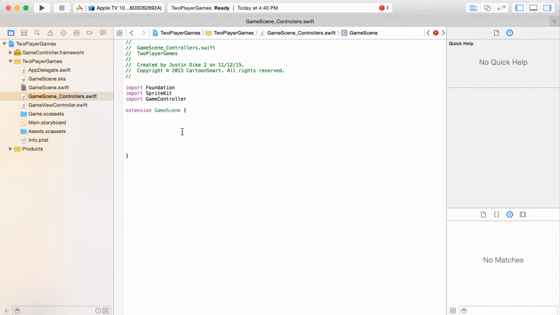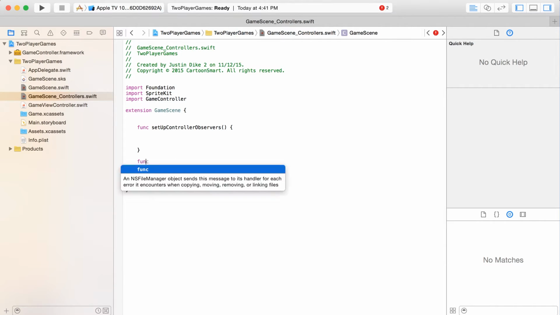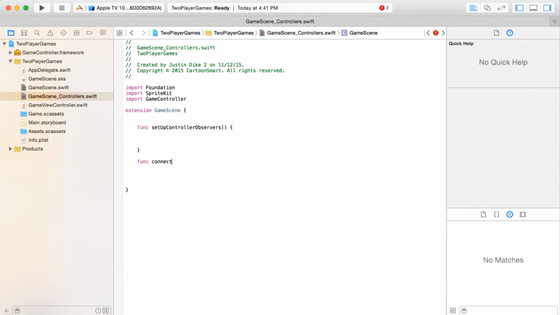Go back over here. Now let's write func, put the first one in, setupControllerObservers, so we can stop getting a warning. Just go ahead and fill in the other one. connectControllers. There we go.